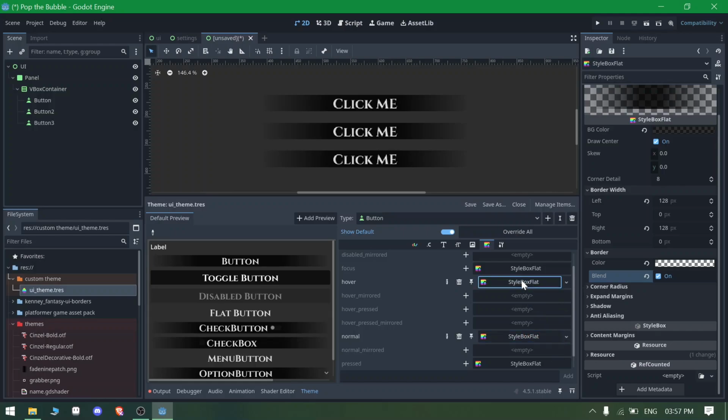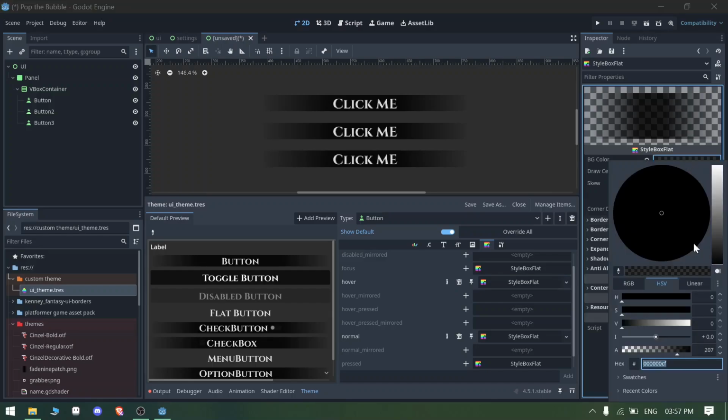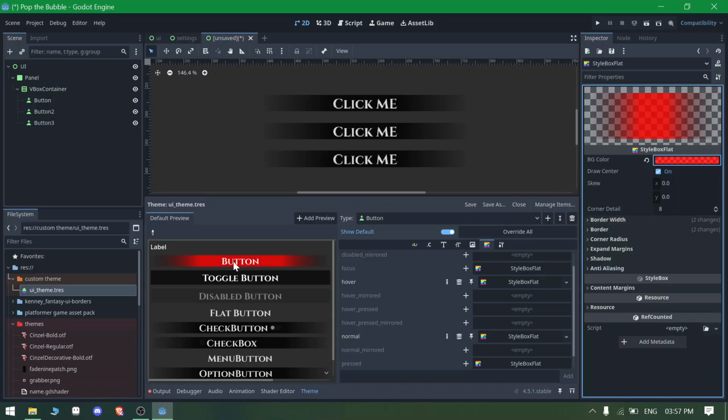Now, when you try to change this hover thing, you need to click on make unique, so you don't modify both of the style boxes. When you modify one, you need to remember that. Okay, now you just need to click on the hover here, and we can change the color. So for example, if I hover, I want red color, so I'm going to choose the red here, something like this much red.